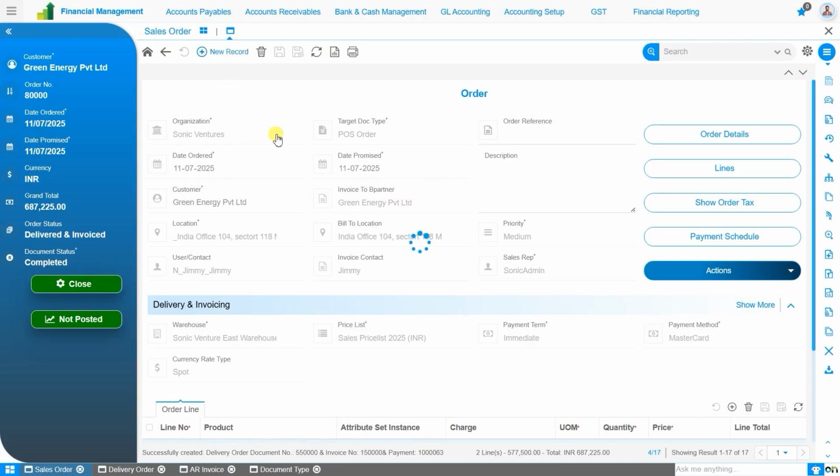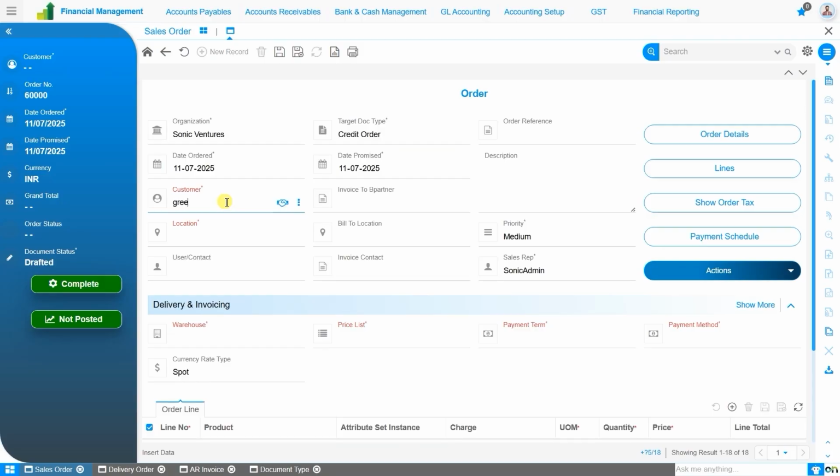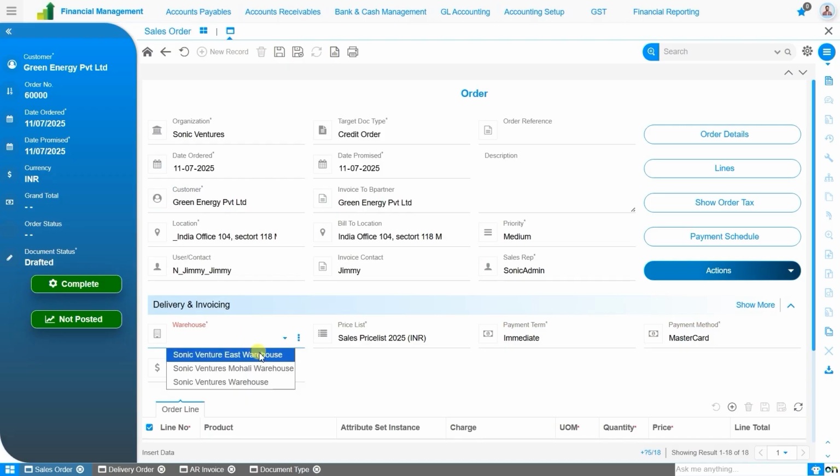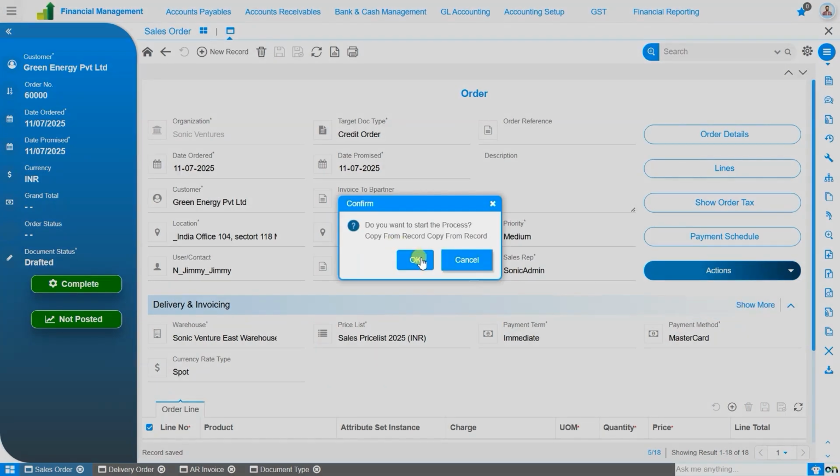Now, we will create a sales order with the target document type as credit order. Select the customer, again Green Energy Private Limited, and choose the warehouse as Sonic Venture East Warehouse. Save the header. Click on the Actions button, and under Actions, click on Copy Lines from another sales order button.